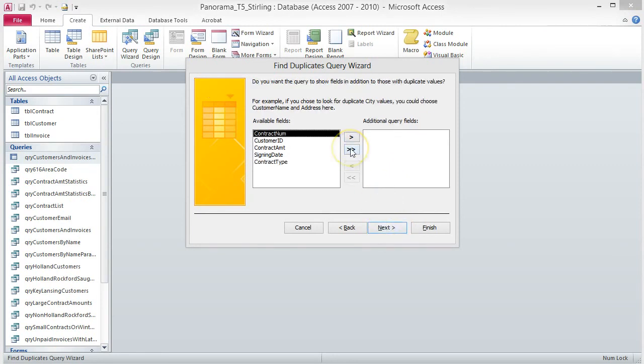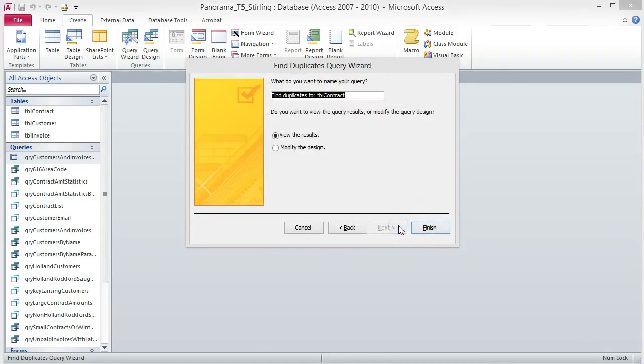From the next window, add all of the available fields to the Additional Query Fields list, and then click Next. Change the name of the query to QRY Duplicate Contract Start Date and click Finish.